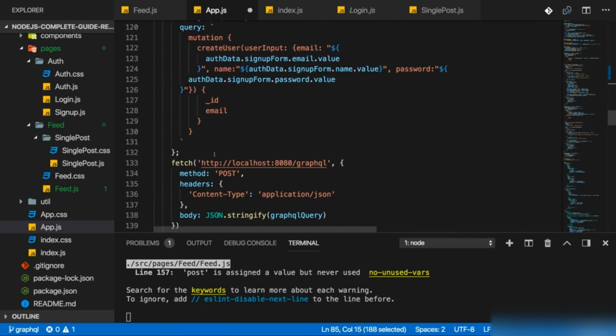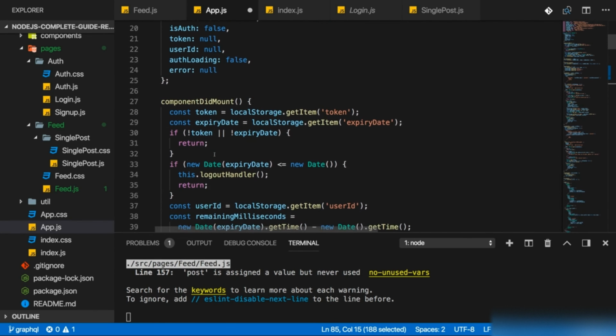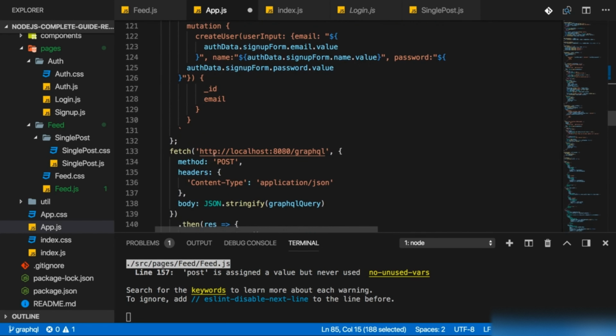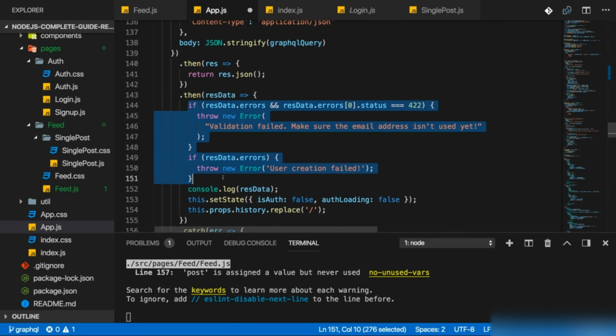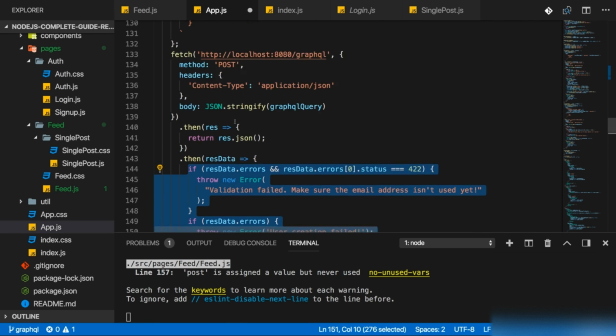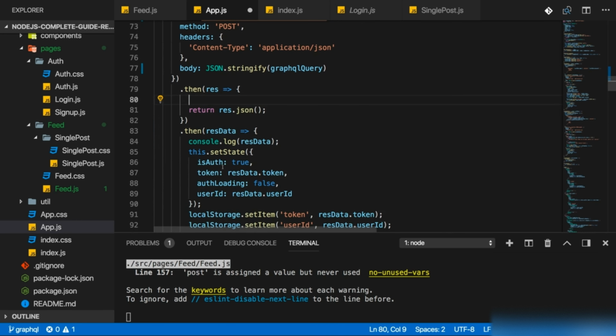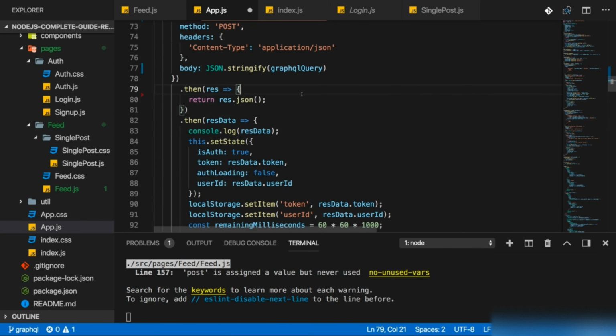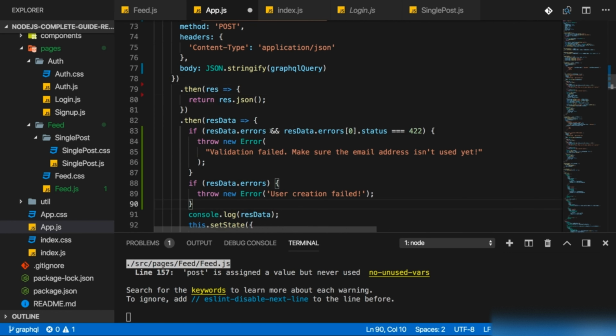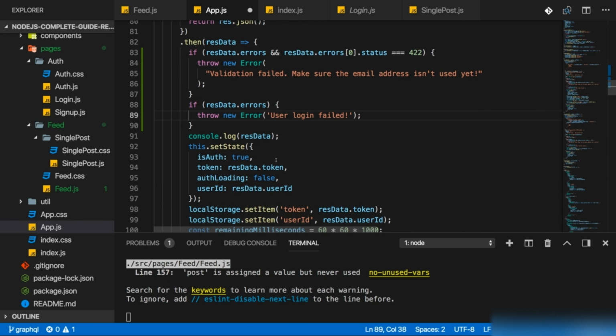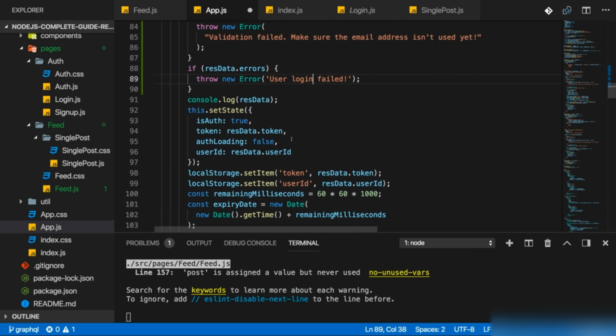Instead, we can grab the code we used for signing up, this code here, and copy that over in the login handler. We therefore remove these checks in the first then block. In the second then block, we now add the copied checks. And here I will just say user login failed because creation doesn't make much sense here. Thereafter, we set the state, and the way we retrieve data from the response will not work. I can already say that.